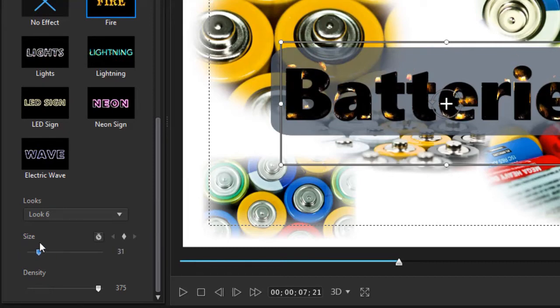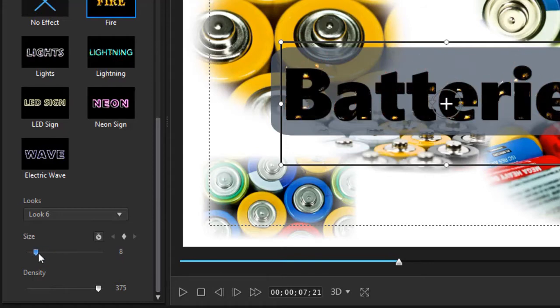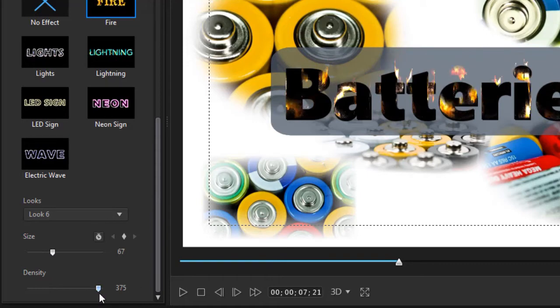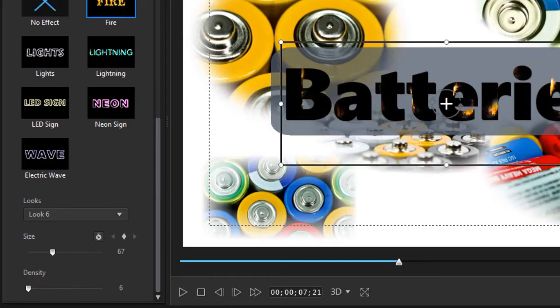You notice if I move slowly that the flame is actually curling around the letters. It's not straight up and down. But that's what the size does when I change the size. The density basically is a control of how much horizontal fire I see. If I go way down on the low spectrum like a 6, you notice it seems to be much less prominent and it doesn't touch the full width of every letter.